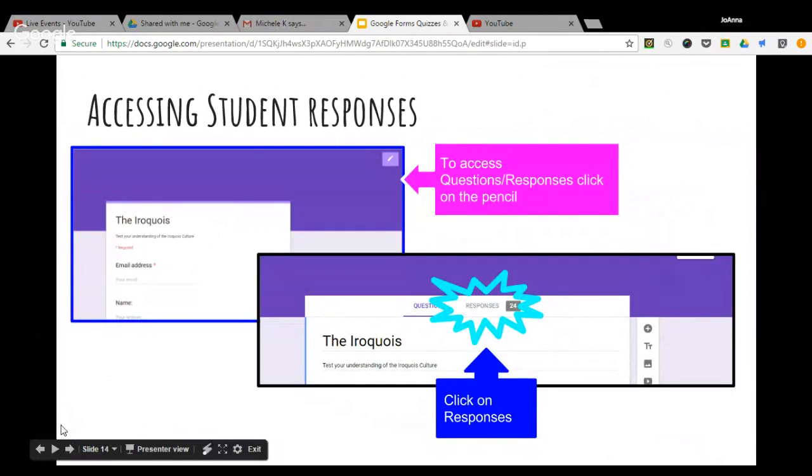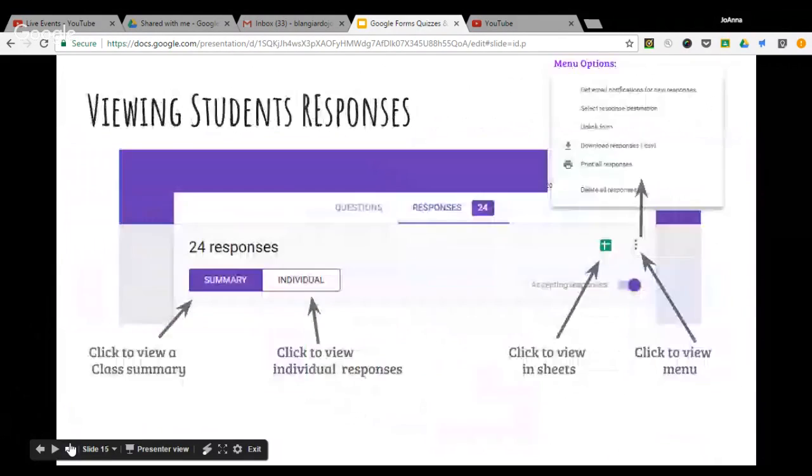Okay, so on the page, you'll see your students' responses. Here's where you click on the pencil, you could see responses, and then summary, you could either click to view the whole summary, you can click to view individual responses, you could click the green button and that will take you to Google Sheets and display the information that way. And then you click on the 3 buttons to have all these choices that are shown above.